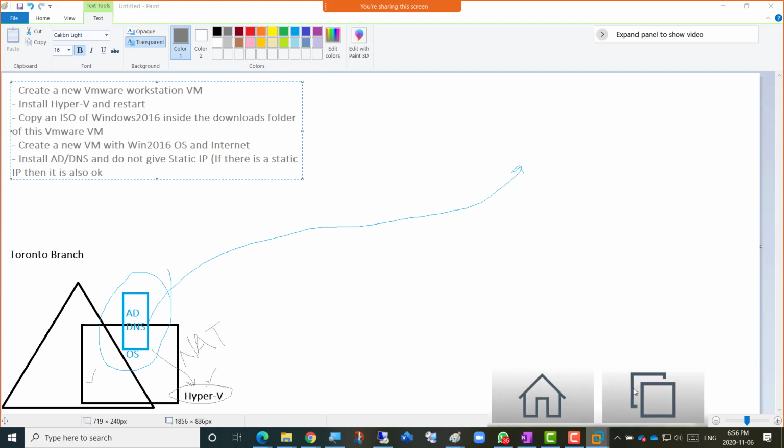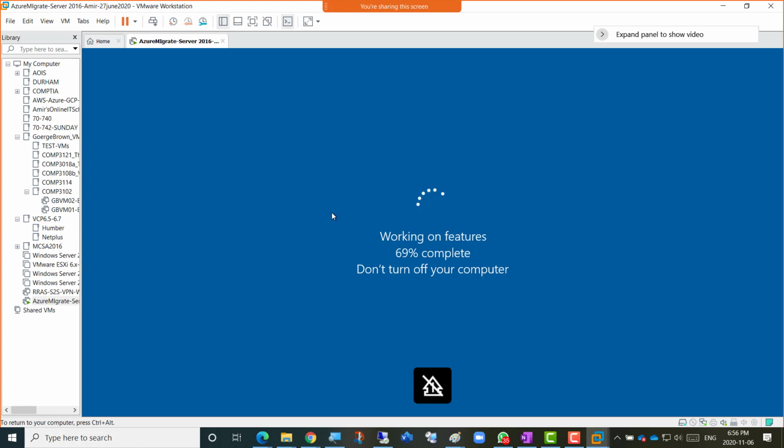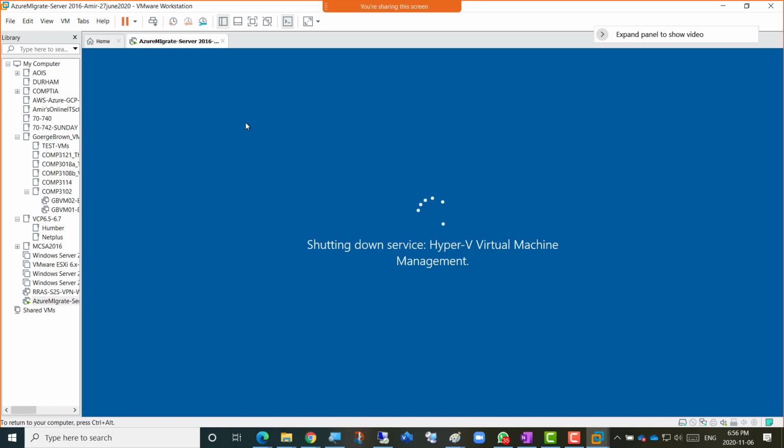So once that is done, working on features, then it's going to restart. It's just one machine having 16 GB. I should have given 24 GB actually. Okay, shutting down again.